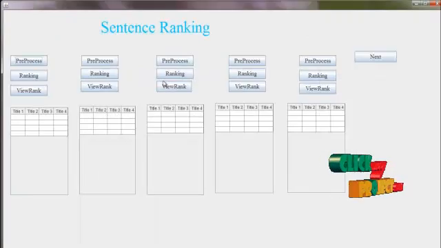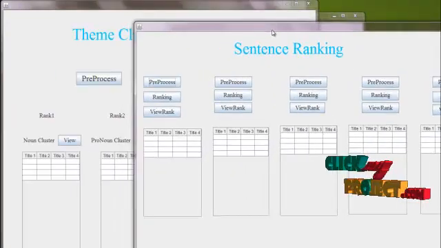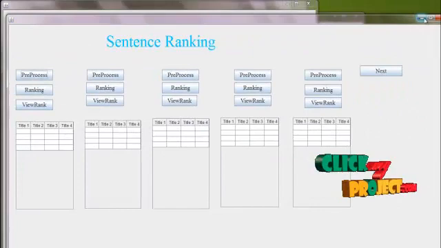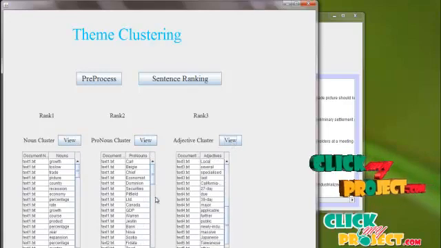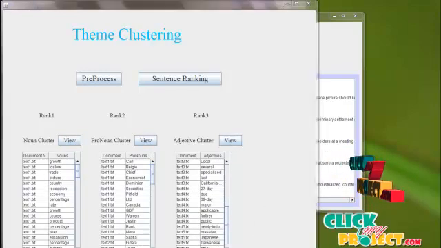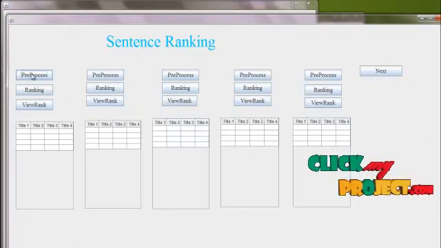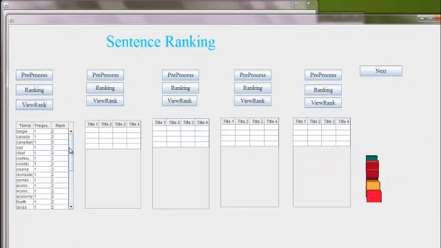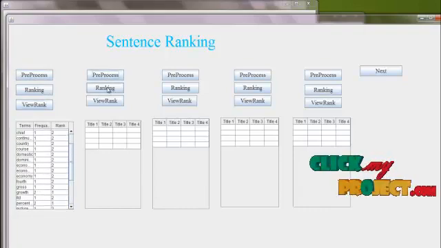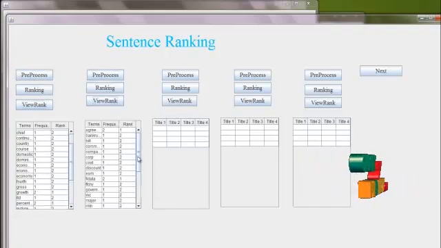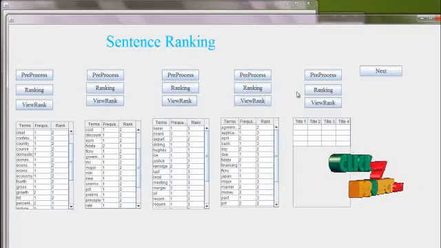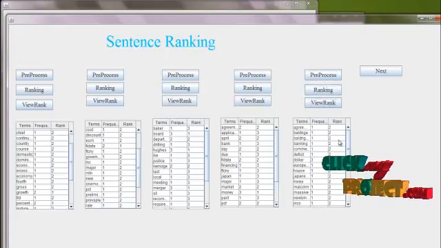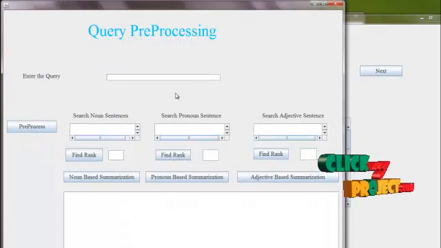The sentence ranking is provided based on this process, and the theme clustering ranking will be displayed as noun clusters, pronoun clusters and adjective clusters. Based on this, cluster formation can be performed, and with that we form a sentence ranking. In sentence ranking, we view the ranking based on the number of occurrences of the words in the specific documents. For example, if 5 documents are present, the words in the 5 documents are counted and produce a ranking like this. The highest occurrence of a word produces the highest ranking. From that, all 5 documents can be summarized.